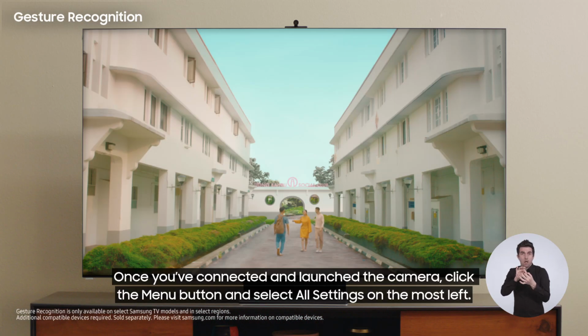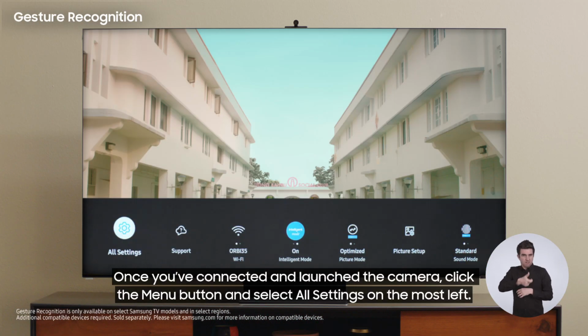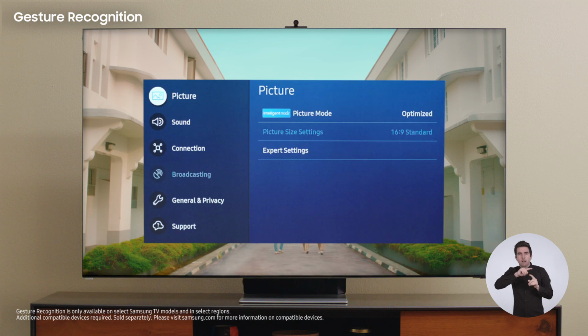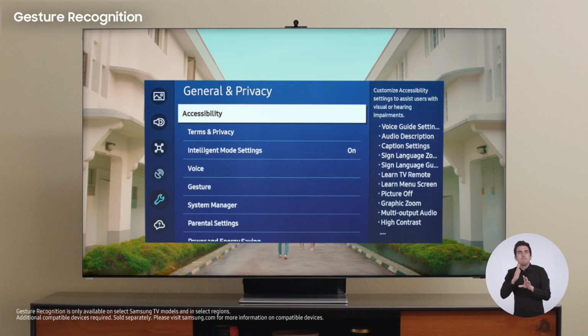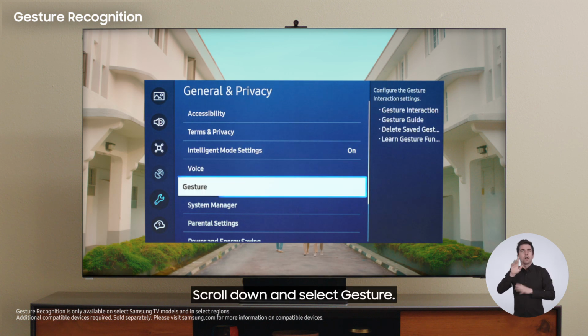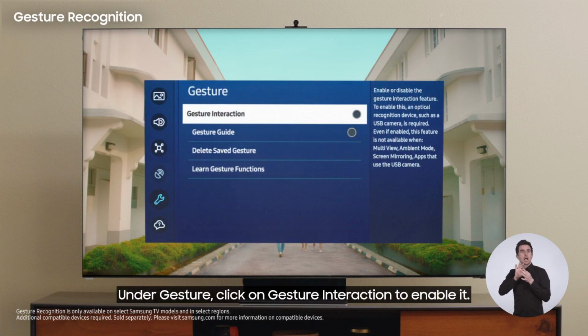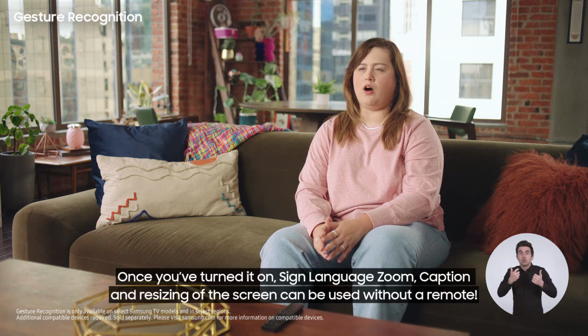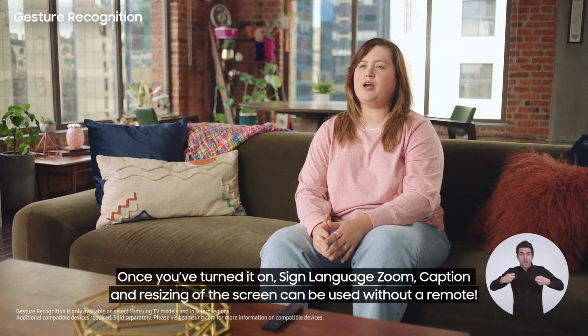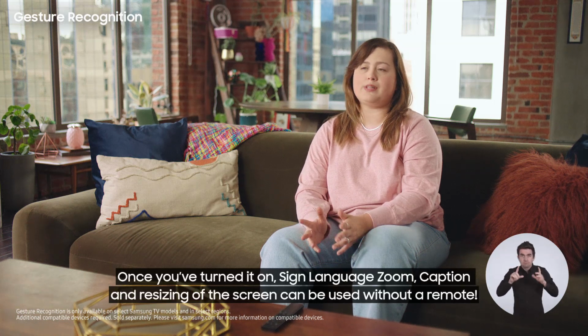Once you've connected and launched the camera, click the menu button and select all settings on the most left. Select General and Privacy. Scroll down and select Gesture. Under Gesture, click on Gesture Interaction to enable it. Once you've turned it on, Sign Language Zoom, caption, and resizing of the screen can be used without a remote.